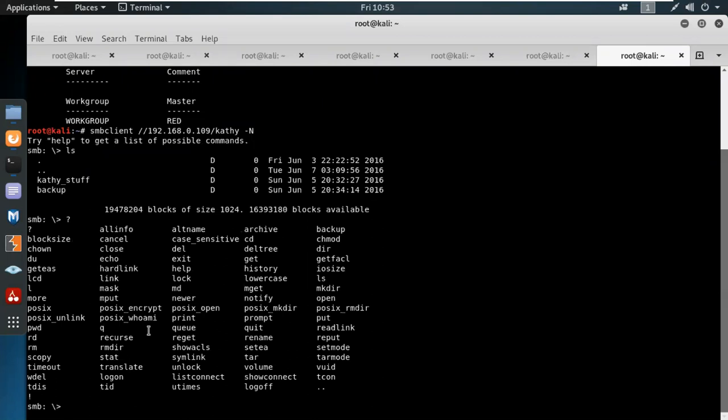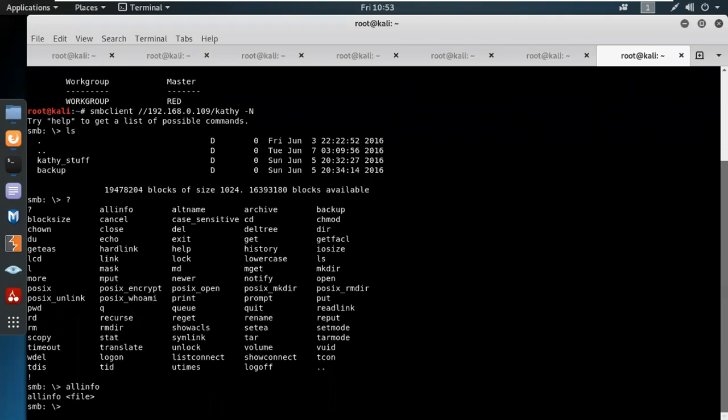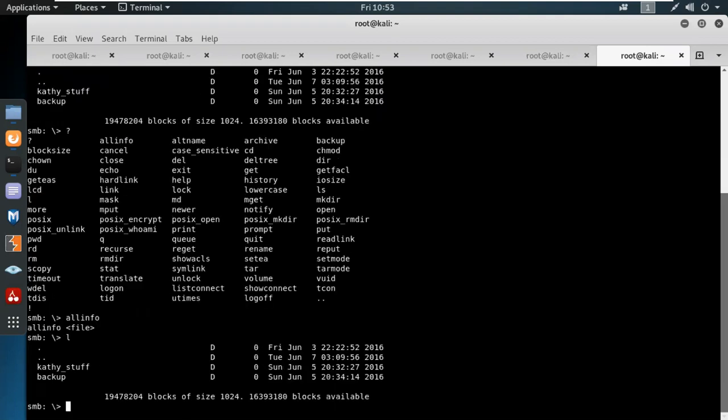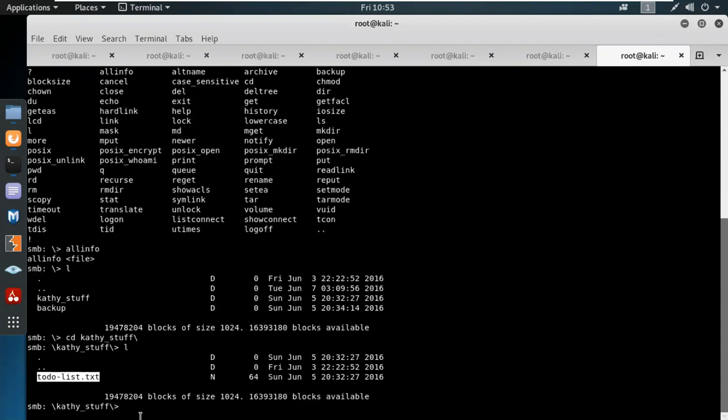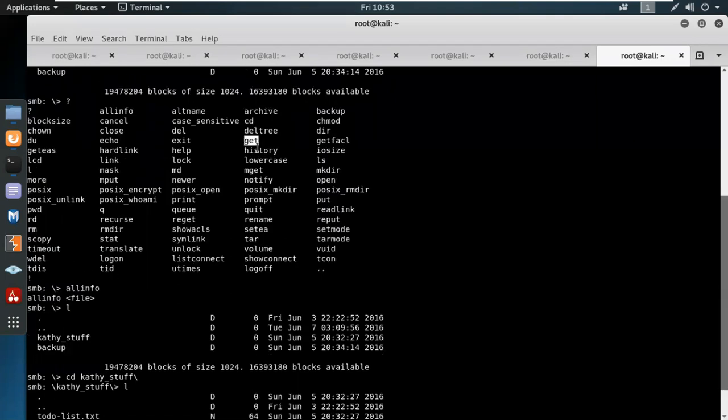Type question mark to check the allowable functions. These are the functions that are allowed. You can see allinfo, altname. Let's try allinfo. There is nothing else. There's rm, and there is ls to list files. There are 2 files, and you can see these are directories. cd into the Cathy directory, ls, and you can see the file. If you want to fetch the file, you can use get. This is just like FTP.